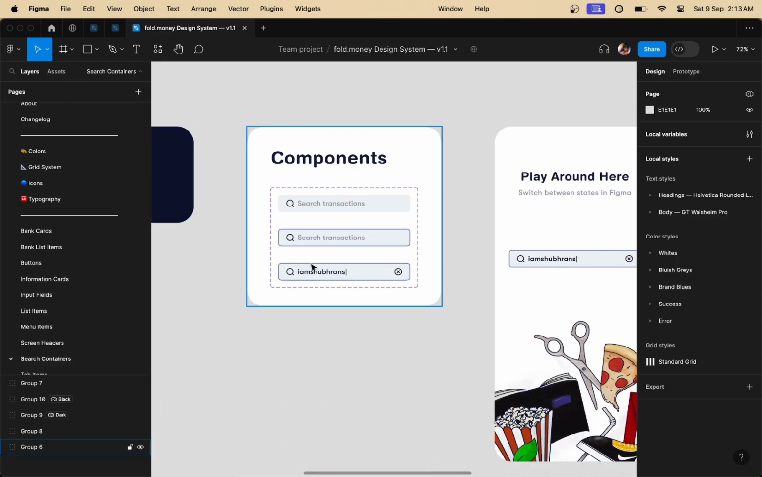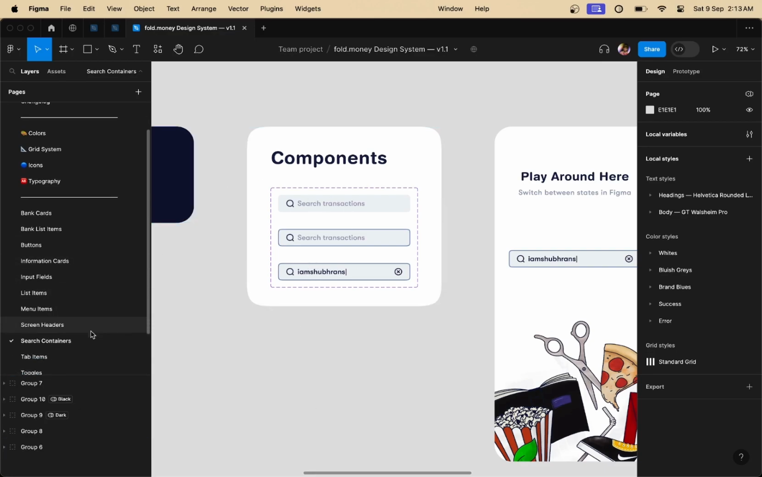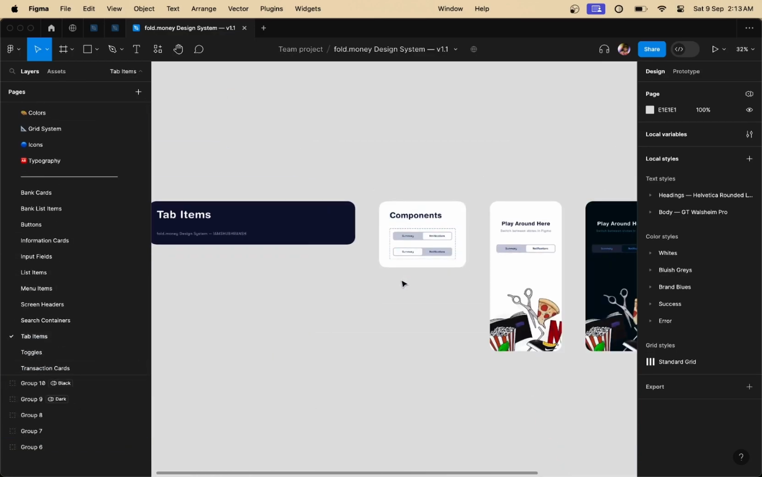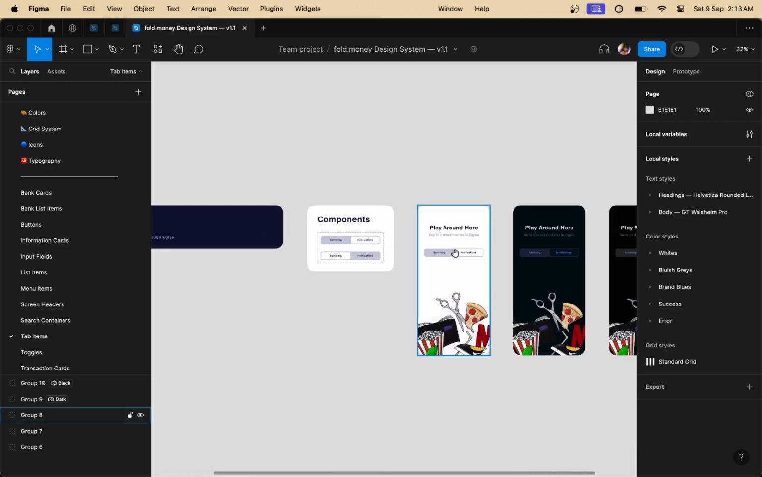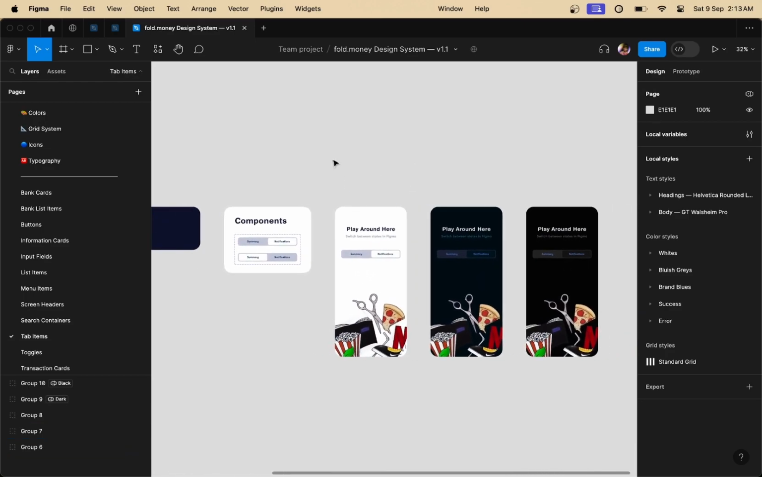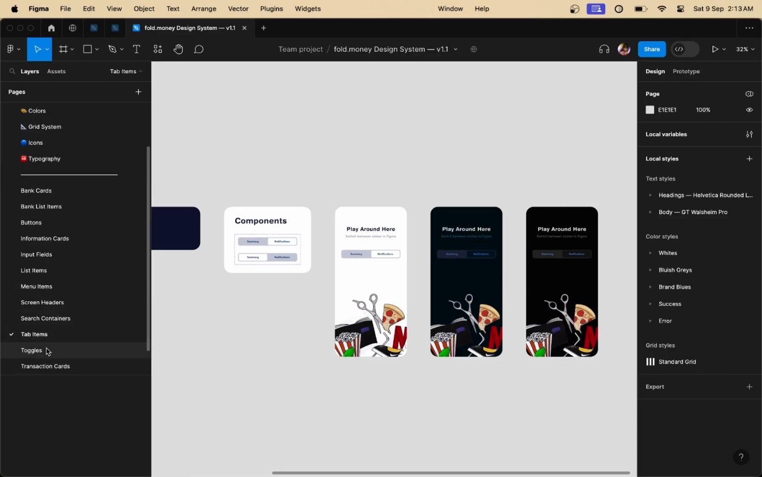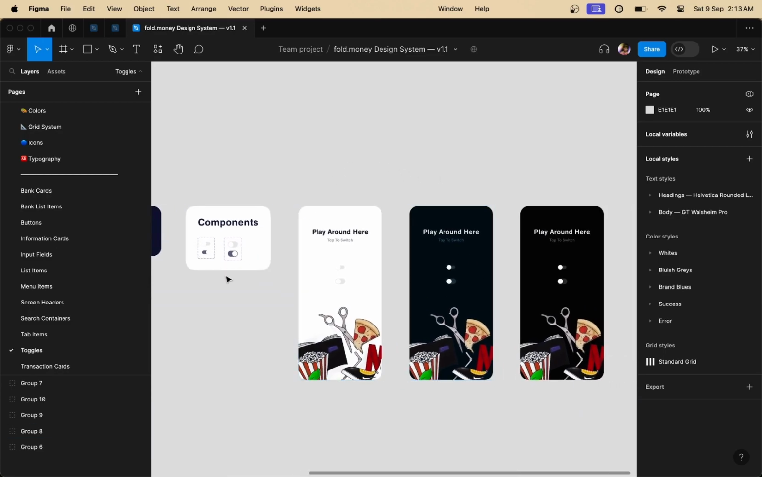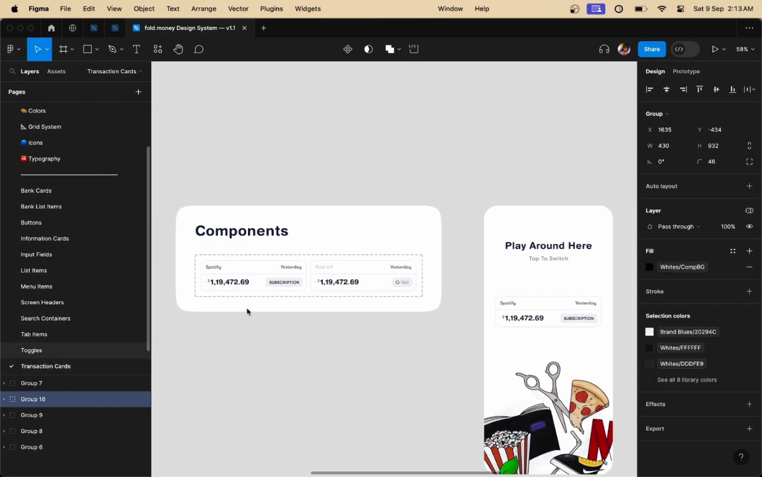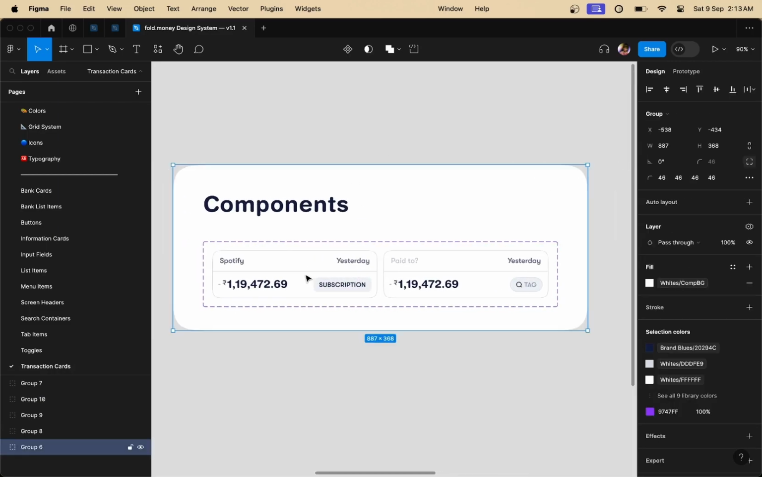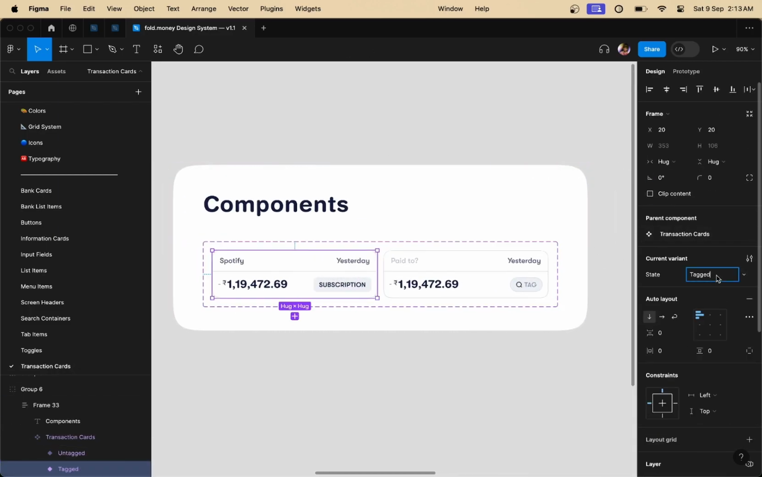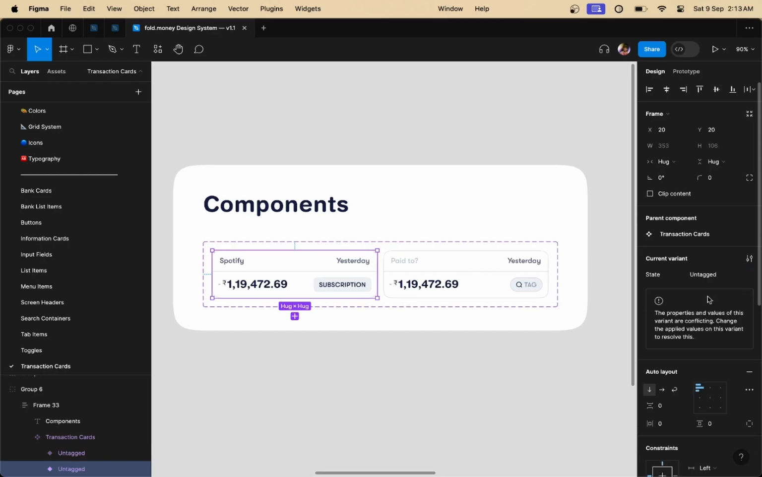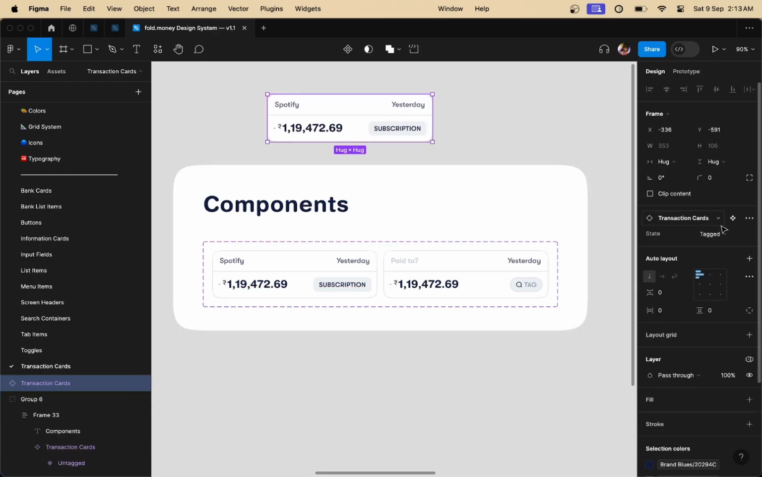So yeah, that's it. Next, we have the tab items, and personally, I don't think we need more than 2 options for tab items, but if you folks do need it, then definitely let me know in the comment section down below. I will update the file as you guys request. So coming back to the file, we have a few toggles for both Android and iOS devices. Use them however and whatever way you like. And lastly, we have the transaction cards with 2 different states. One of them being the tagged state and the other would be the untagged state. So you can obviously choose whatever you like and use within your file.